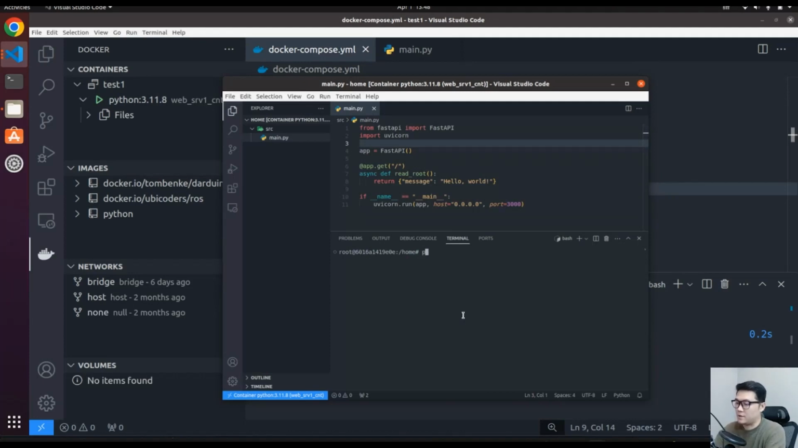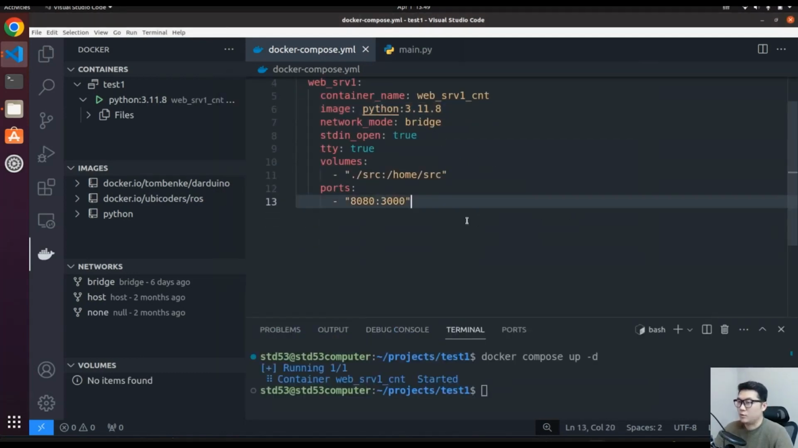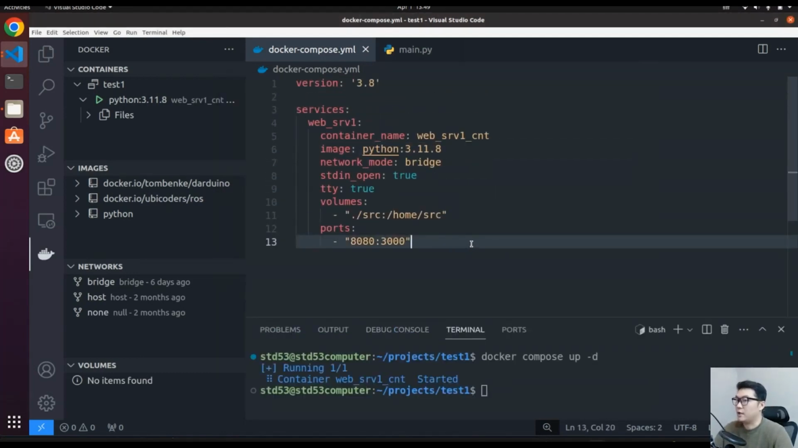Then if I run python main.py, oh, the main.py is now under src, so I'm going to get into src and run the main.py. Then I do have the exact same server as before. If I want to run an extra server in an extra container, I can just literally do this one more time.